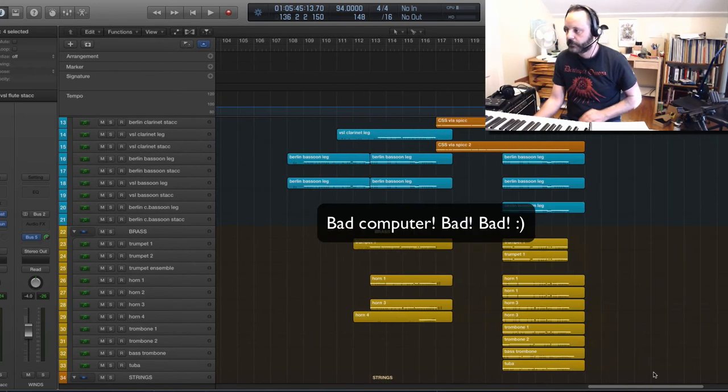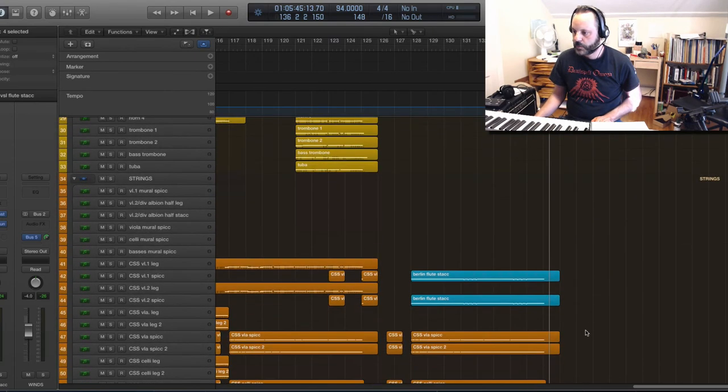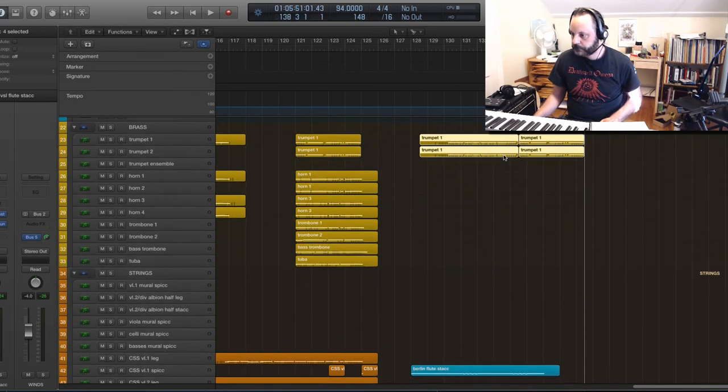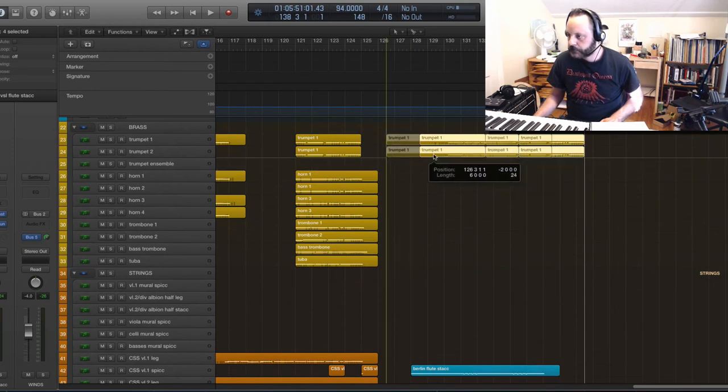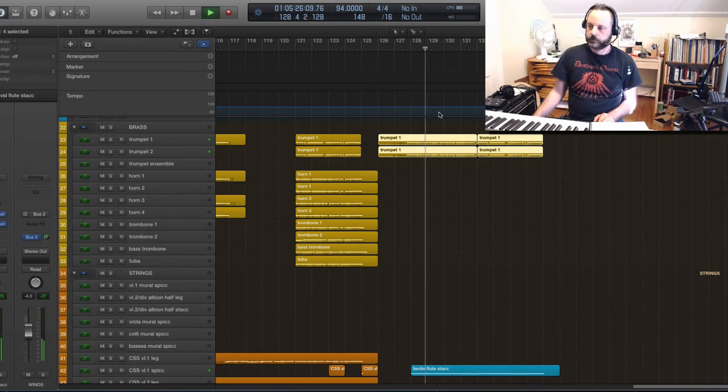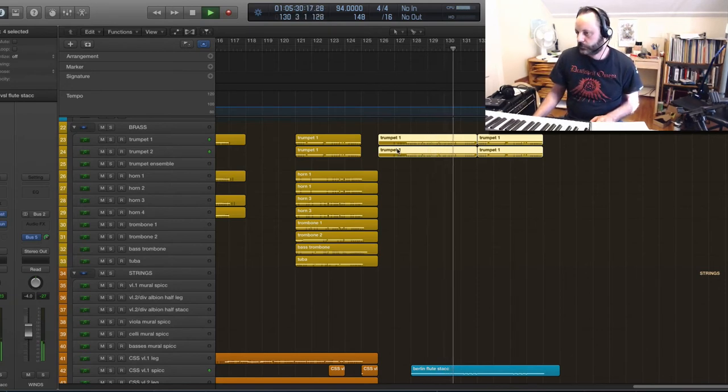Making so much noise. So let's paste that. Here, let's listen to this. Like that. Now, I think I want to double the melody at the octave with the horns.